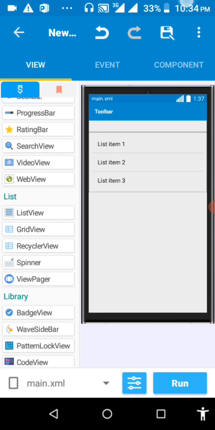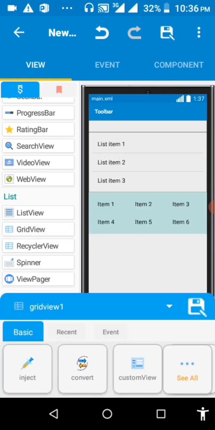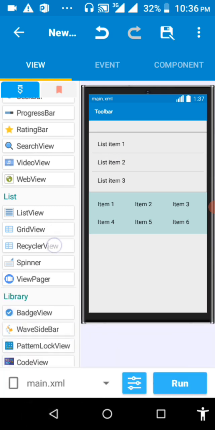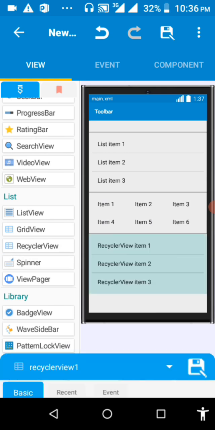The same thing applies to the grid view. It organizes items in rows and columns. Also, the recycler view is similar to the list view, but is different in its own way, right? So we have the library.